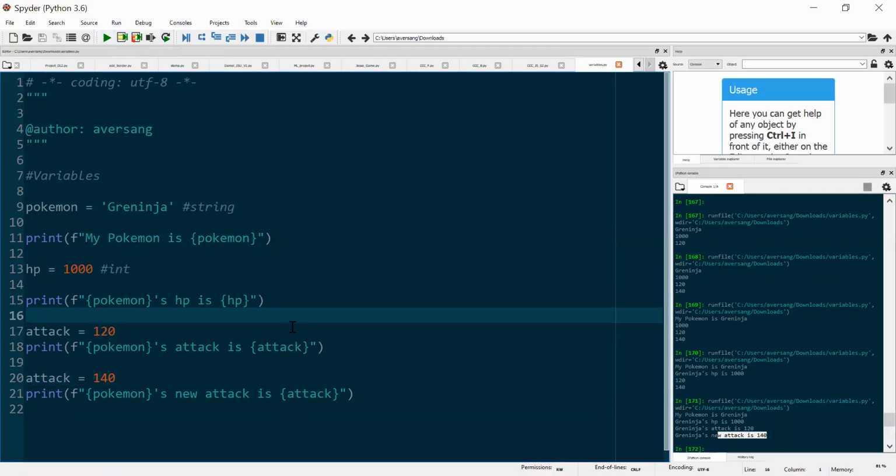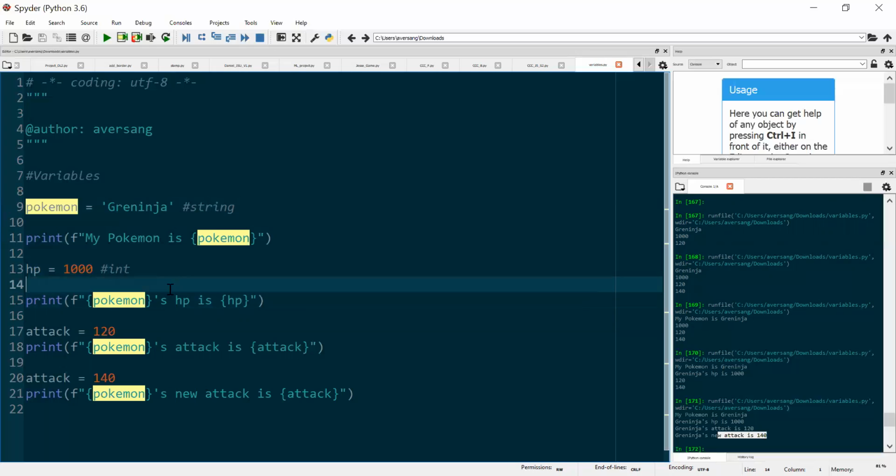So in this video, we learned about variables in Python. Variables allow the computer to remember key information that we'll use in our program. We learned two different types of variables. There are string types, which is text, and integer, which is whole numbers. We saw that we can print out these values using these squiggly brackets to tell Python that we are interested in the value of this variable rather than actually printing the word Pokemon or HP or attack.